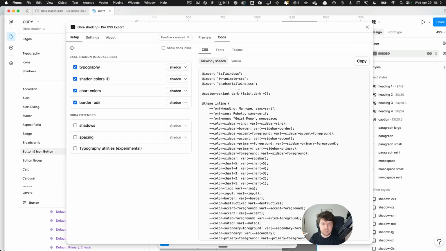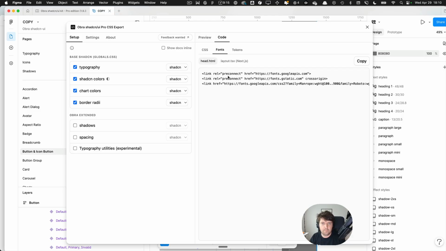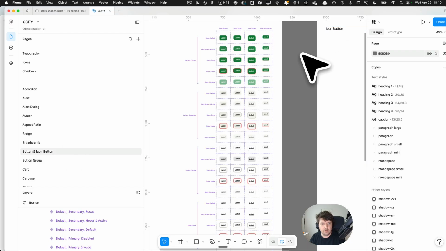If we want to get this into our project, it's as simple as copy pasting this global CSS code inside of a shadcn project. There's also the fonts, and here we can copy paste the font code. We detect that if a font comes from Google Fonts, we already give you the code to put it in your project. So this is a quick demo of how that works.